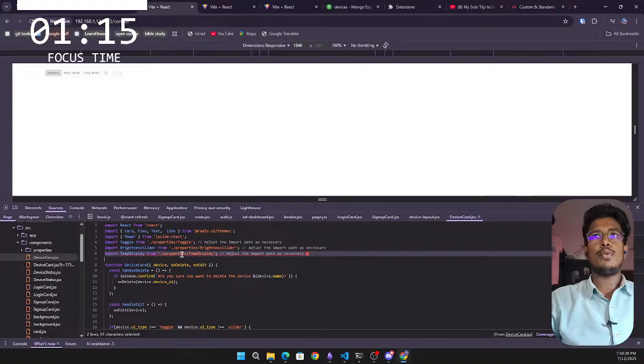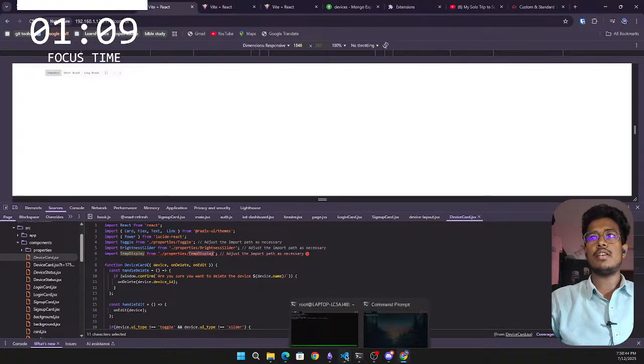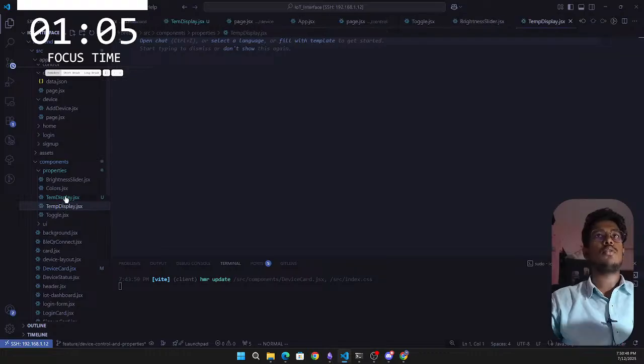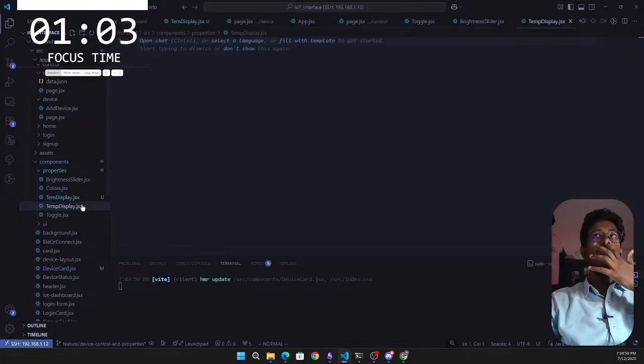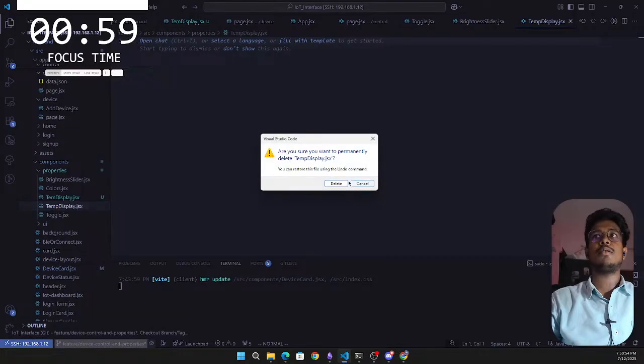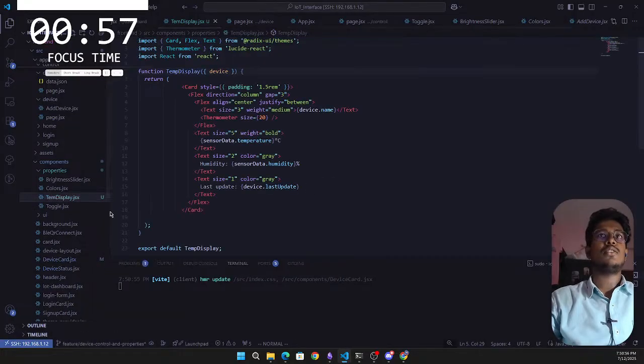I am in a component, and in the component it has a property and the temp display. I think we have the property too. Okay, we have two files here. That's a problem. I totally forgot.